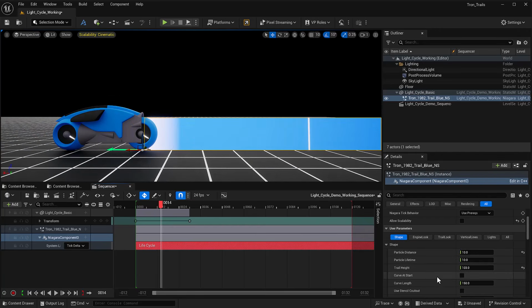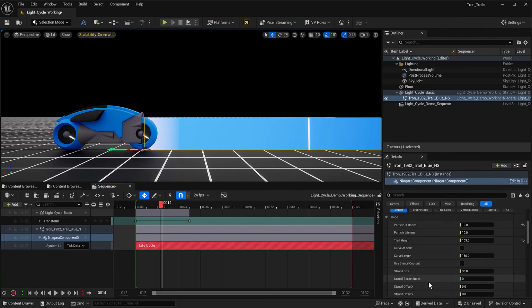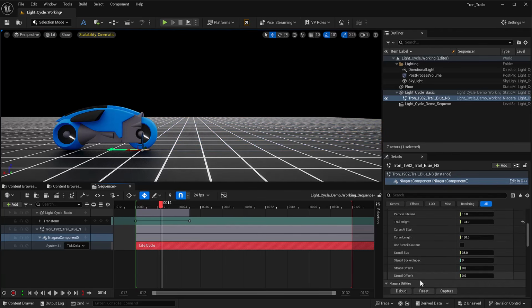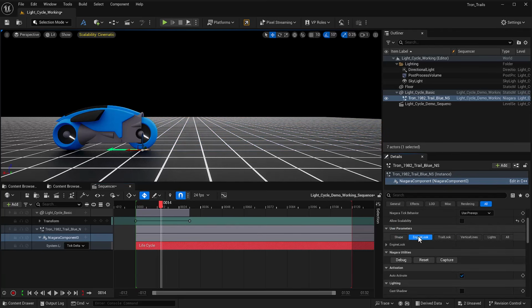Now there's also some other features here like curve at start and use stencil cutout and a whole bunch of other stuff that's related to that. We're going to leave that alone for now and come back to it. Okay, next, let's look at the engine settings.